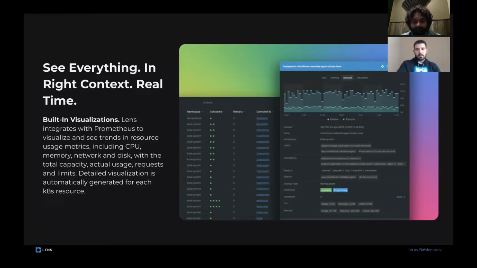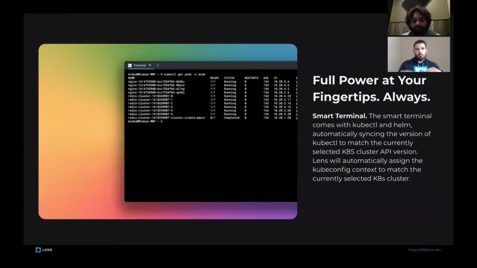Exactly. Okay. Moving along, the smart terminal, and we'll touch on this for a second here because it's so important to note. The smart terminal is quite unique. And the reason for this is when I switch from cluster to cluster, the terminal is always going to match to the correct Kubernetes cluster API version, right? That endpoint of the cluster.